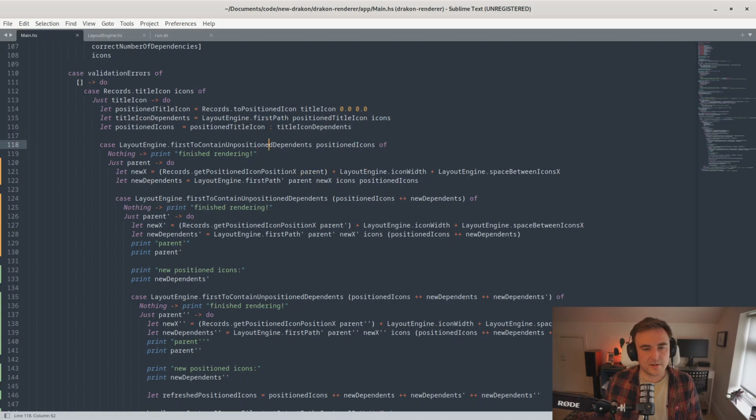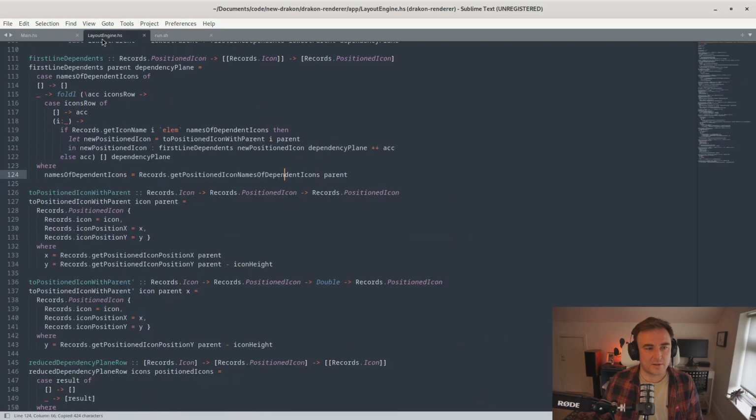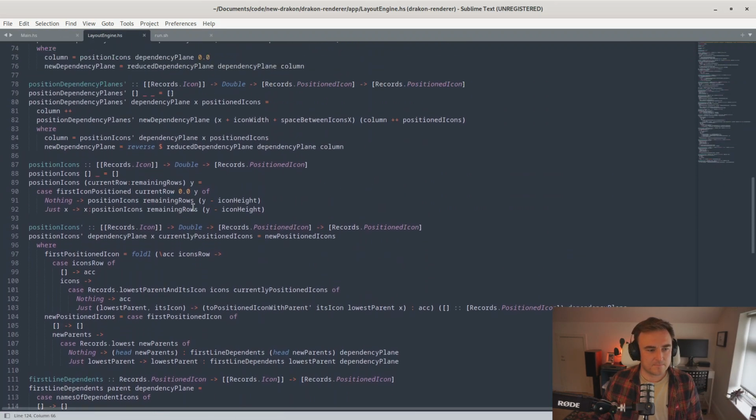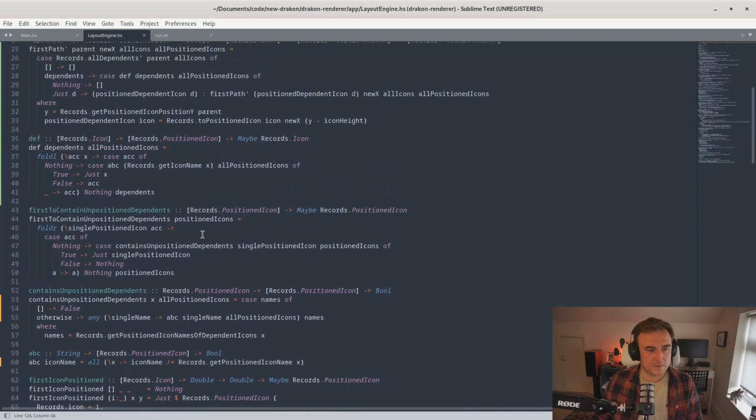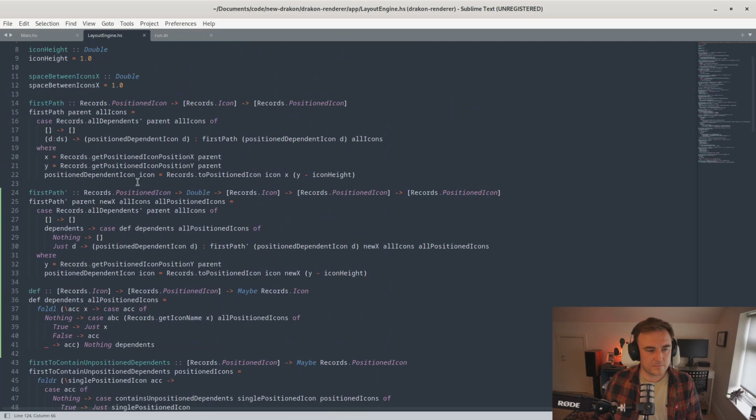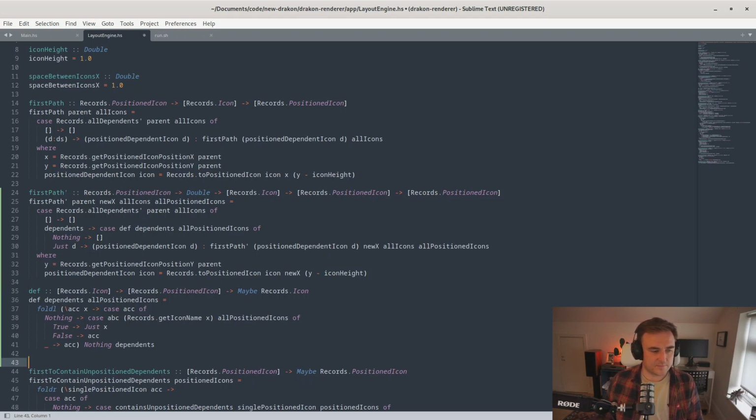So first path, let's leave alone. In the meantime, what I would like to do is to implement the combination of this function, first to contain unpositioned dependence, and also new dependence. So something like this. This will have to repeat in every iteration. So say we want to introduce this, let's say here.